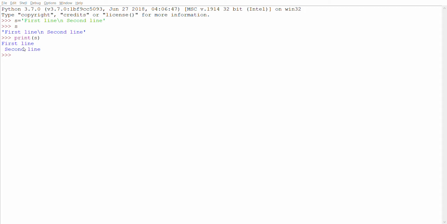Now, if you don't want characters prefaced by backslash to be interpreted as special characters, you can use a raw string by adding an r before the first quote, right? What does it mean? Let me show you. Print c colon backslash sum backslash name. Wait a second to see the output of this one.